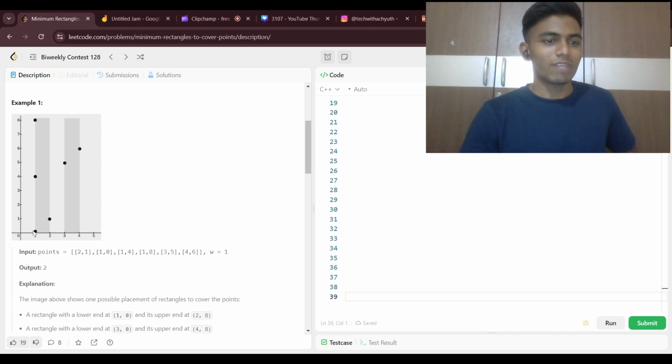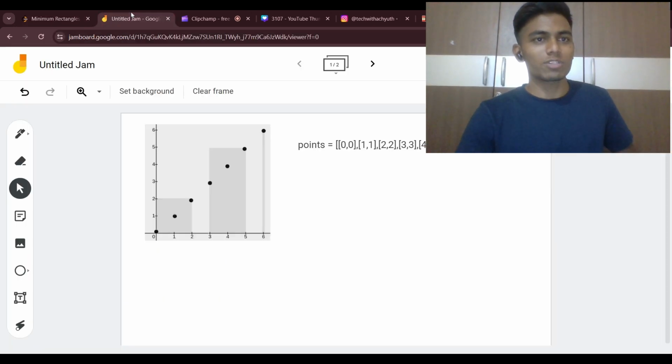Suppose we have these points which are present here, and we are given that we can have a rectangle whose width is going to be 2. Now we'll start from here, and if we start from here, we can go till here. So this is going to be our rectangle. It can go to infinity. Now it will cover this point, and this point, and this point.